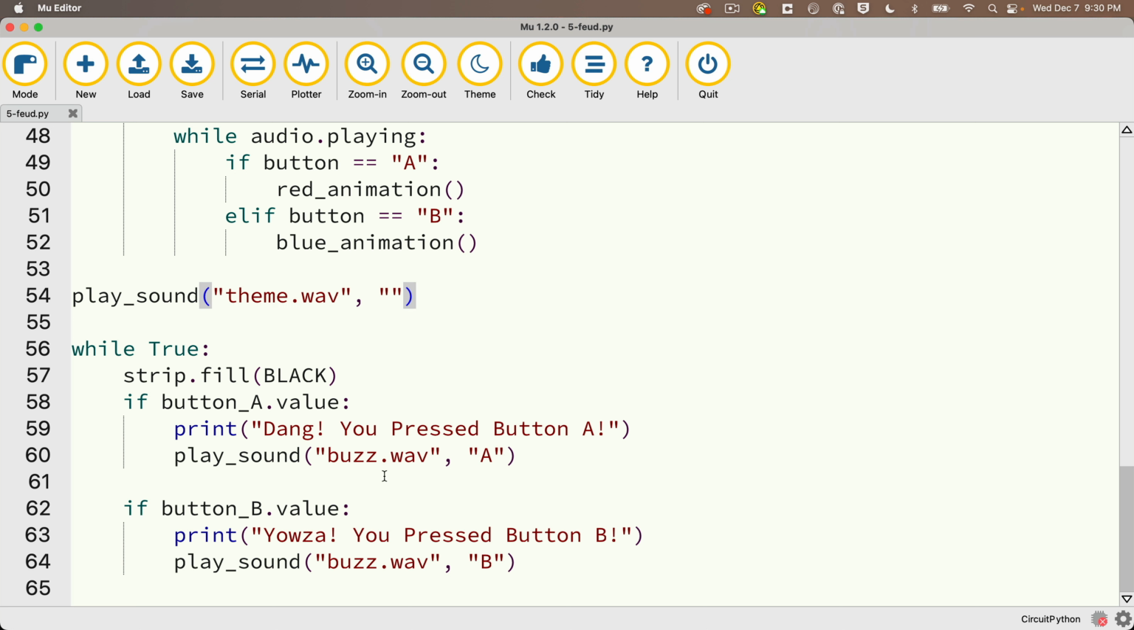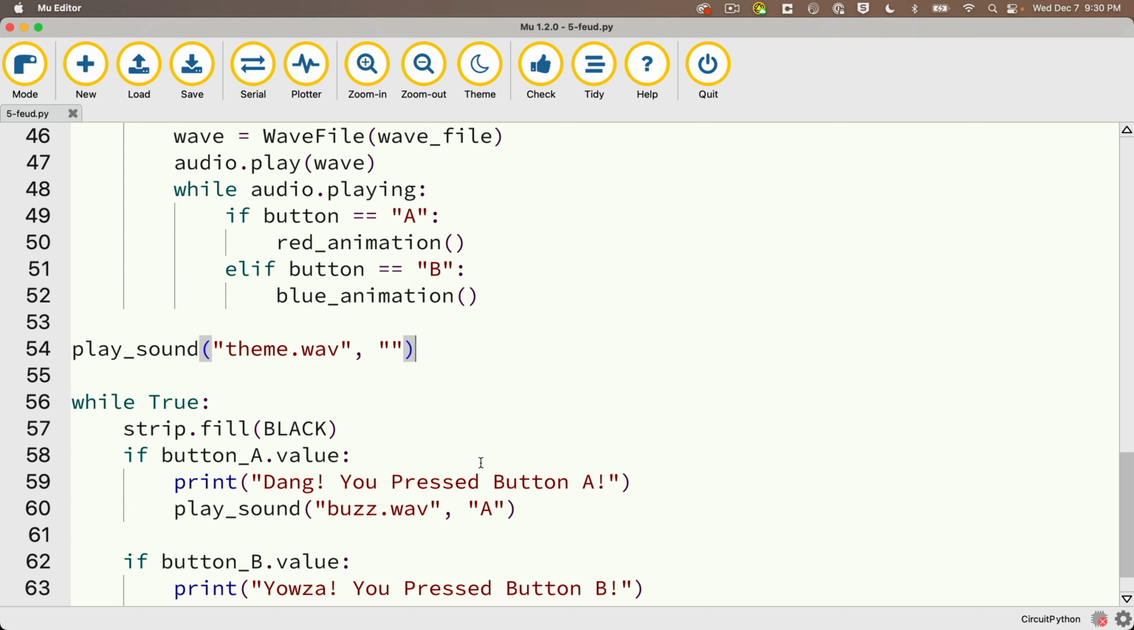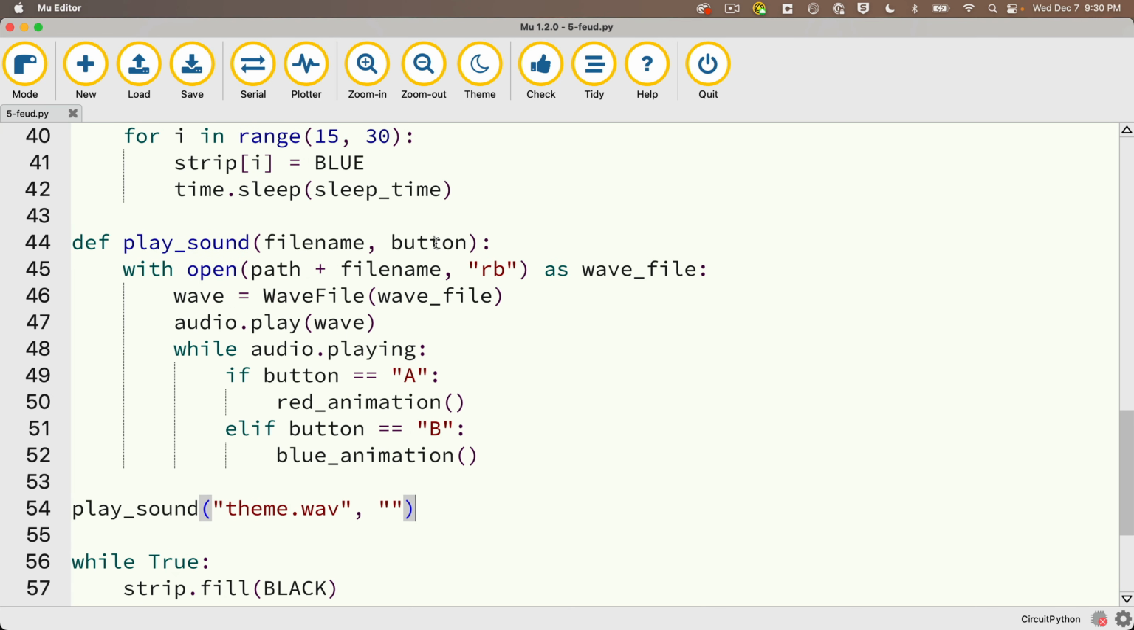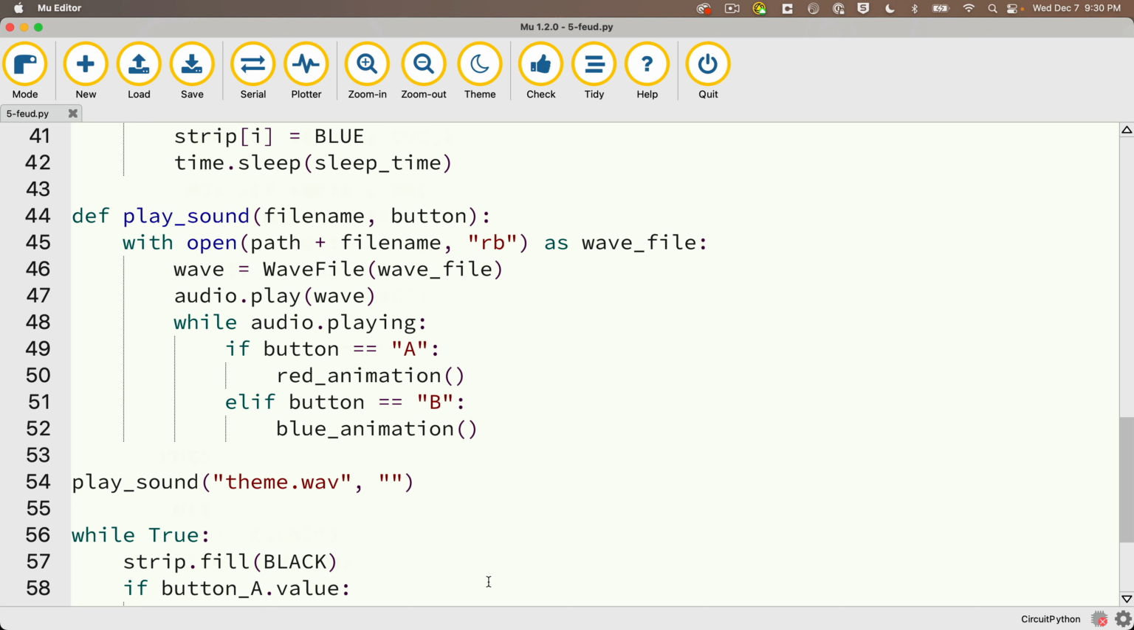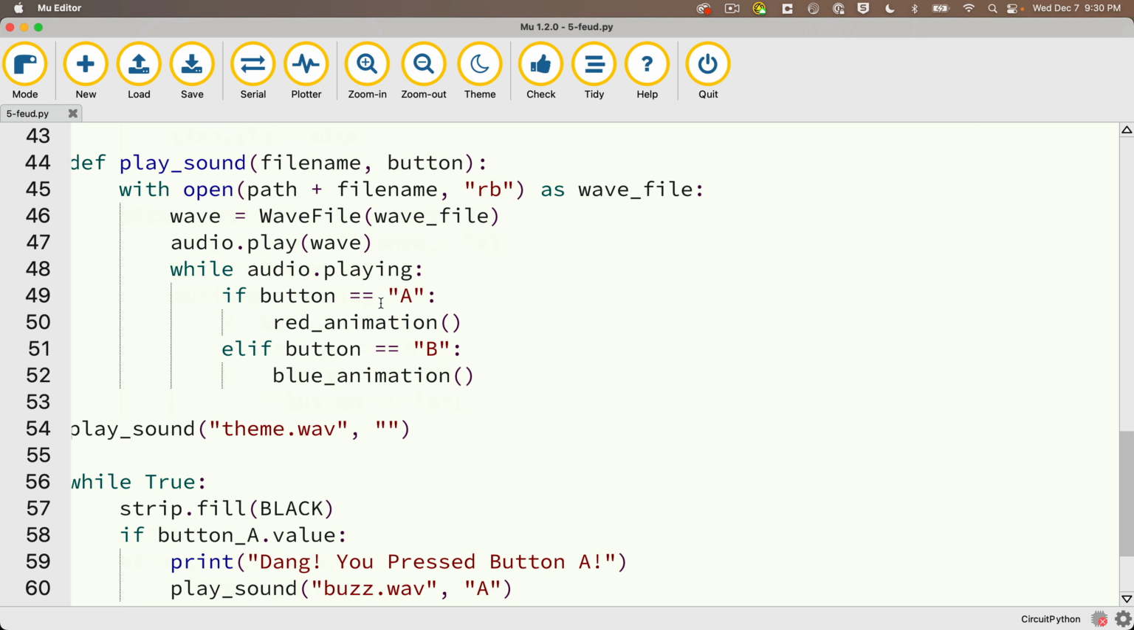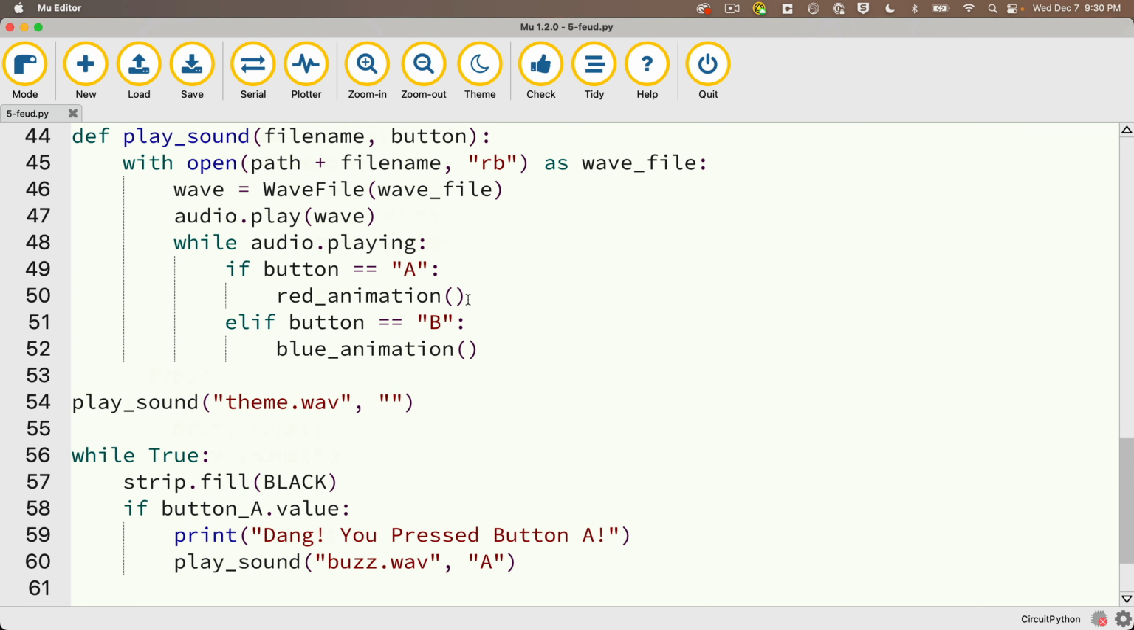So we're going to play the wave sound in both of these cases, but I added an additional value into play sound. I pass in, and in my case, I could have passed in anything like a number 1 or 2 in here, but I figured, well, why not just pass in the letter A or the letter B, which is the same as the button in here. And so I'm going to go ahead and start playing the buzzer. And while that buzzer sound is playing, I want to go ahead and do an animation. So if A was passed in, I want to do the red animation. Otherwise, I want to do the blue animation.